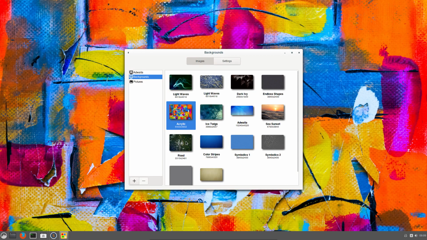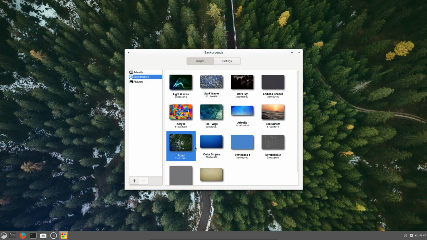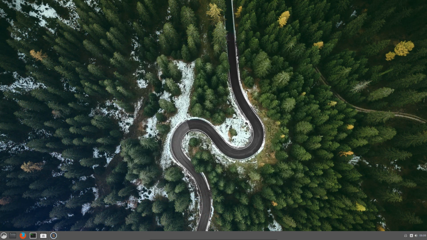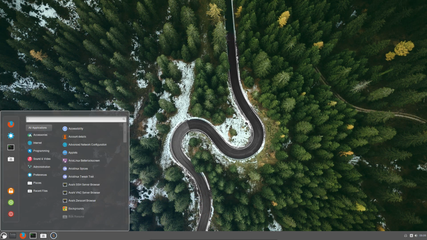Acrylic. Painting. This one is also a nice one. How would it be to be a bird? So I'll just go quickly through all the things.